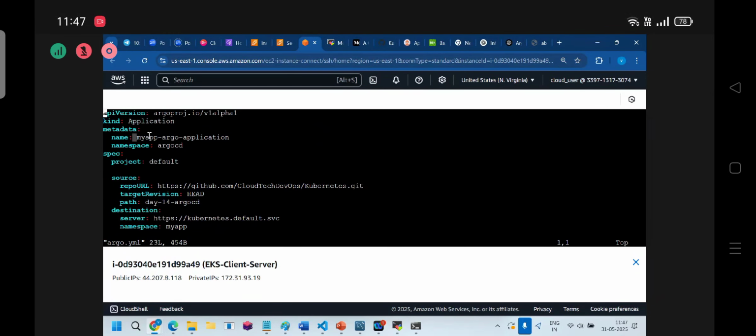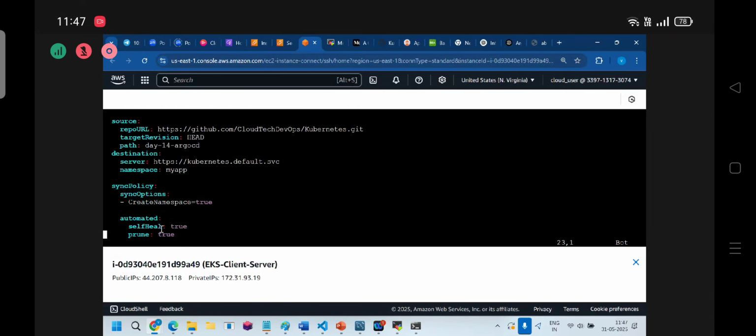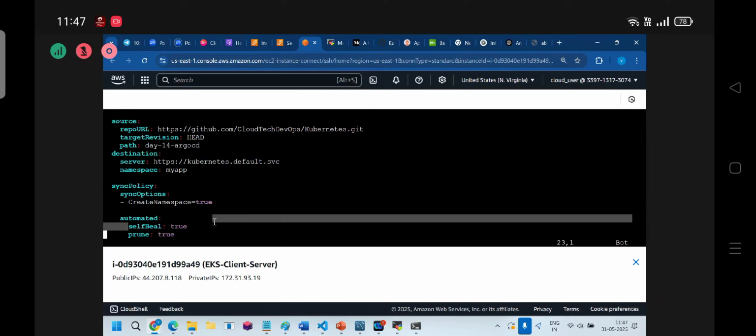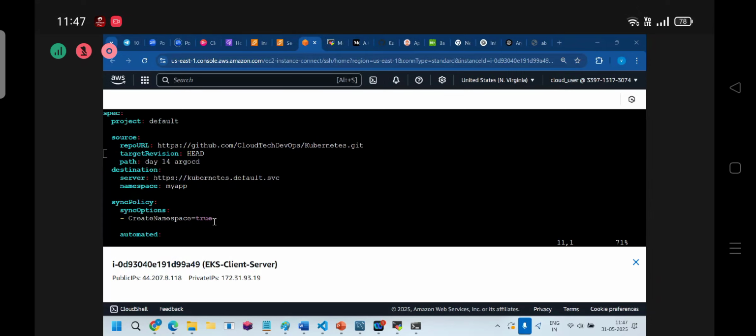See, name, metadata name, namespace, the namespace on which Argo CD is running in the cluster. Source project is default, under spec: repository URL, target revision is HEAD, which path. Destination is default SVC, namespace is my app. And now sync policy: create namespace equal to true, automated, self-heal true, prune true. Just now we discussed, right? Self-heal means any changes will come automatically. Now what are the changes here? Git path only.